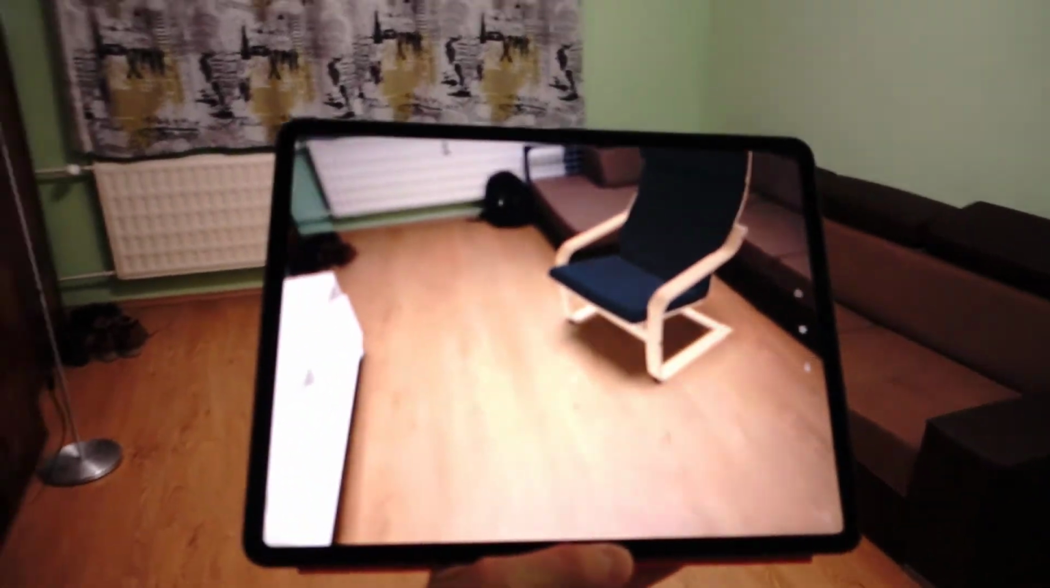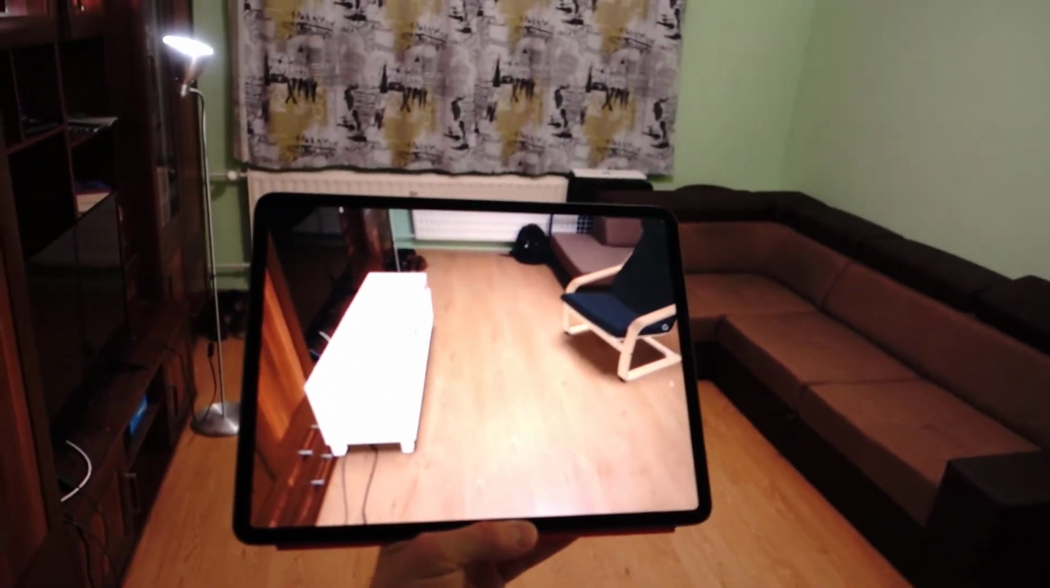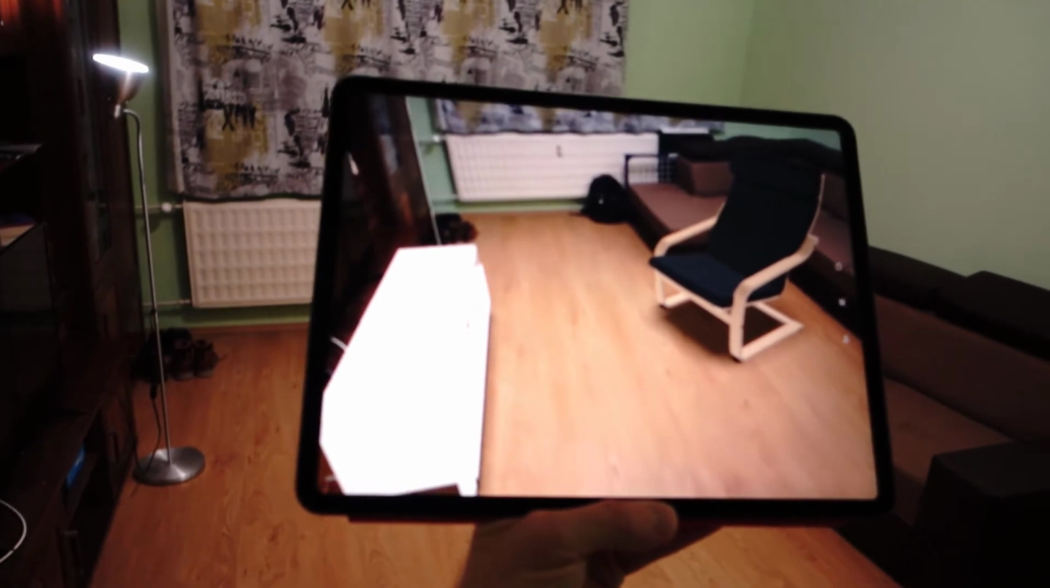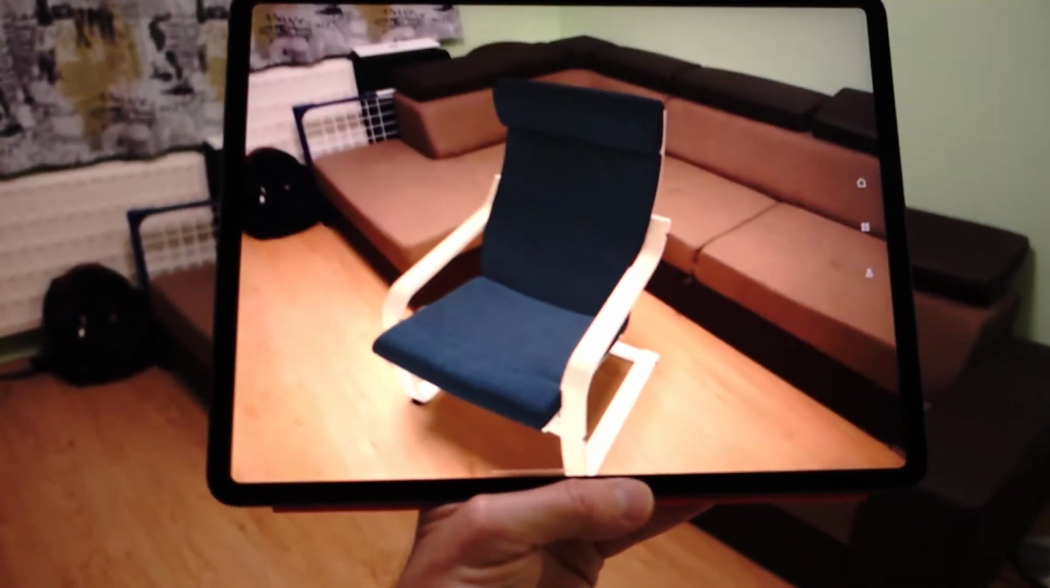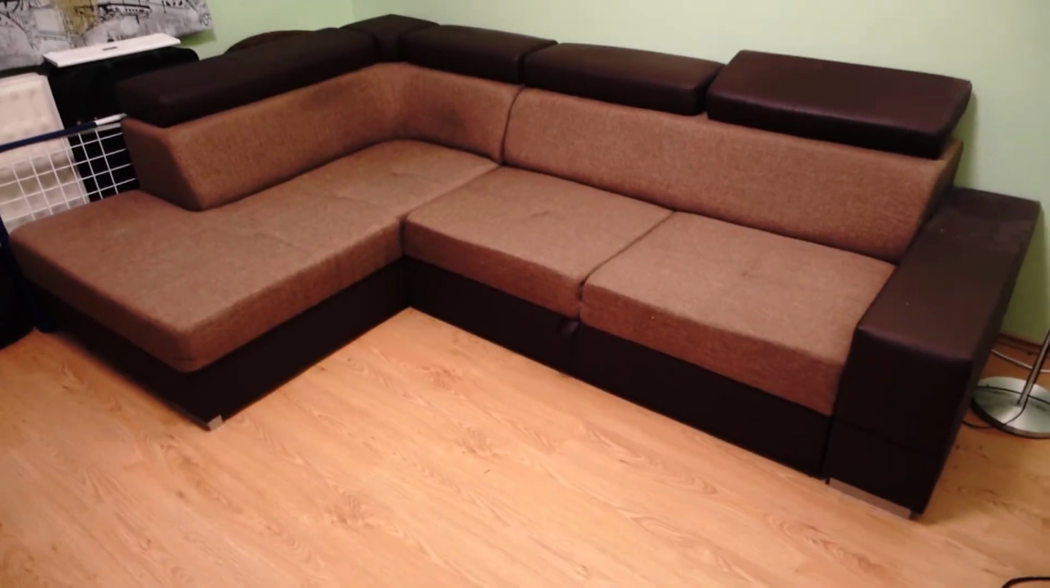Okay, now I will record over my iPad with my camera so you can see how neat this app actually is. And it's just amazing what you can do with a phone or iPad at your home.